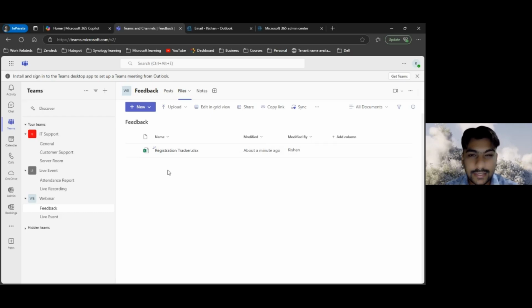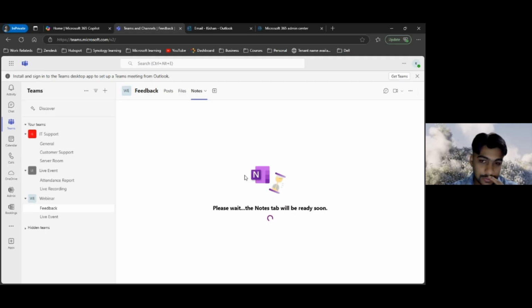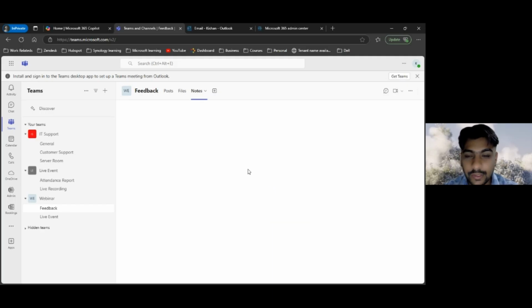Let's look into a few more features that we have here. You can see there's a Notes tab that has been added. OneNote is already added over here by default. Since this is the first time we are opening it, we have to wait a while to use the Notes feature.